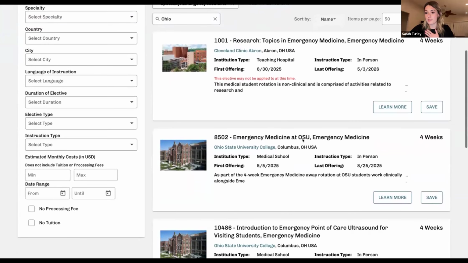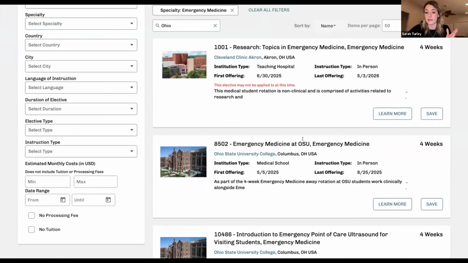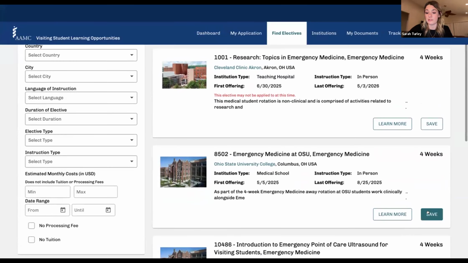Emergency medicine programs in Ohio. If I was an EM student, Ohio State, that's on my list. So I'm interested in Ohio State. I'm going to save this program. You can save programs that are not open to apply to yet. So if they don't have their dates in, they're not open yet, you can still save them.